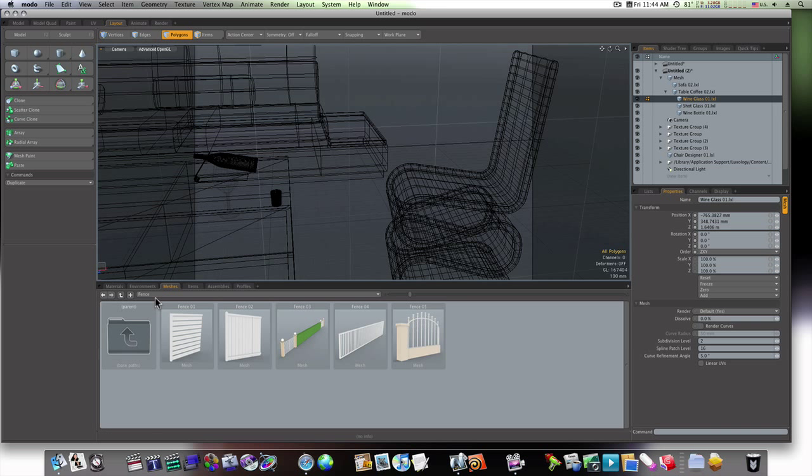Now this is just what comes with Modo. You ought to check out Modo's website now. They have a sharing tab where users can upload their own meshes like this, their own models, their own textures, and you can download them for free.